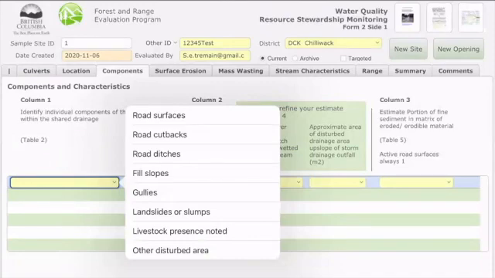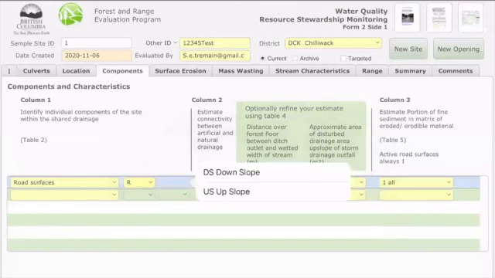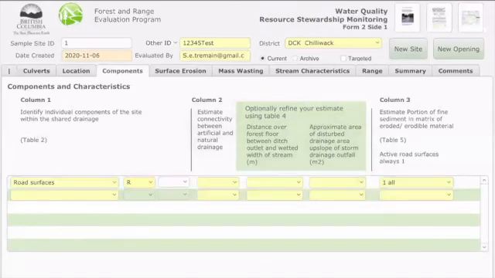So when you hit that stream crossing bar, it'll bring you over to the next tab, which is the Components tab. So here we are going to enter the components of the site. If you remember on our site, we had the road surfaces and the cut banks. You can see all the options in this drop-down menu. First, we'll enter our road surface. So select road surface, and if you'll remember, we'll do the right road surface first. It's neither upslope or downslope, so we'll leave that one clear.